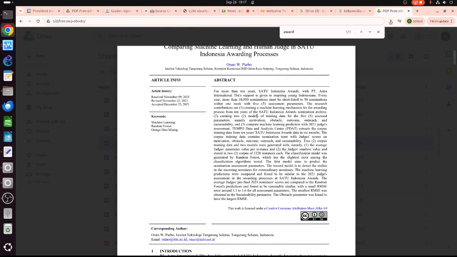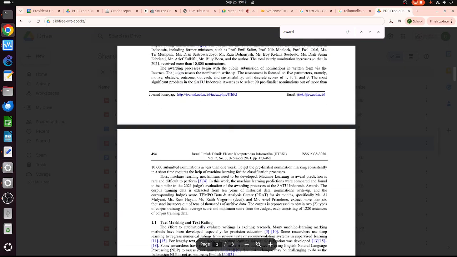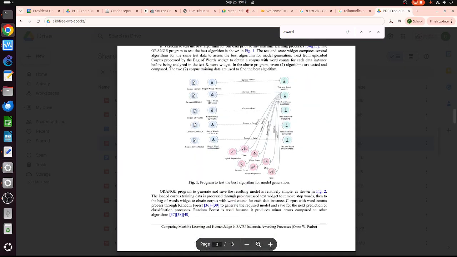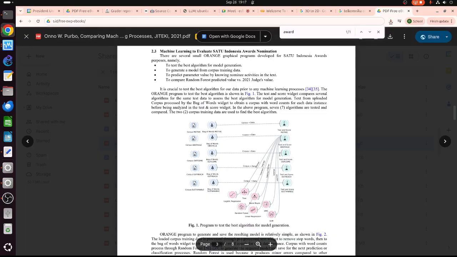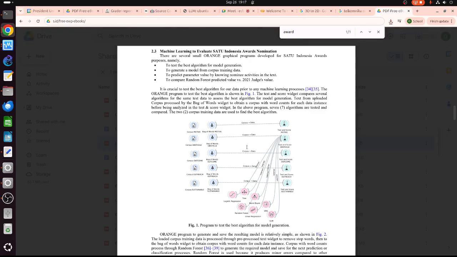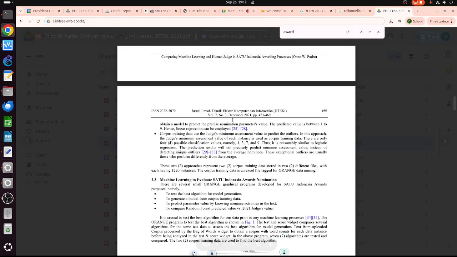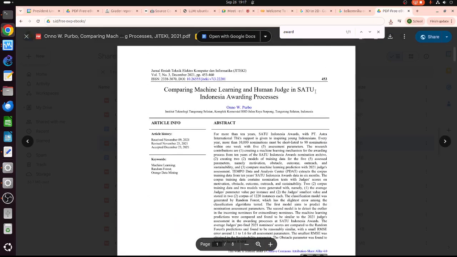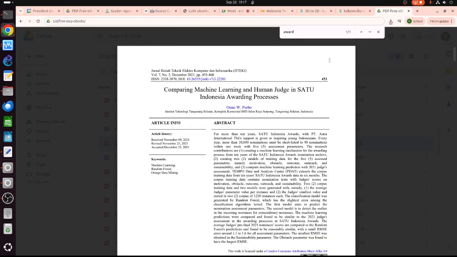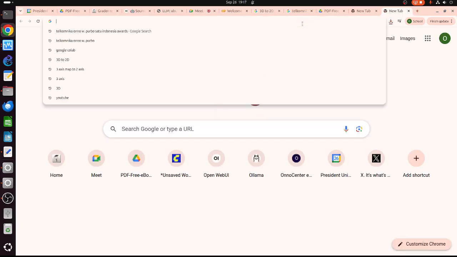Now, you may be familiar with these things. So this is an example of a workflow. This is for testing the best algorithm for different cases. This is quite complex actually. In this particular case, this is the Satu Indonesia awarding process. This is the Satu Indonesia award. So I have to show you what the Satu Indonesia award is.